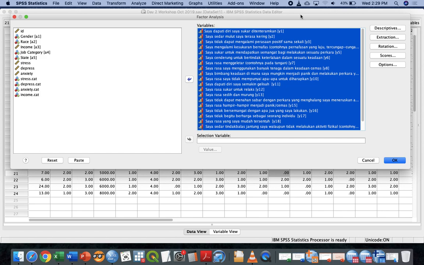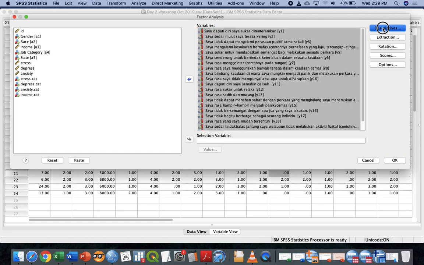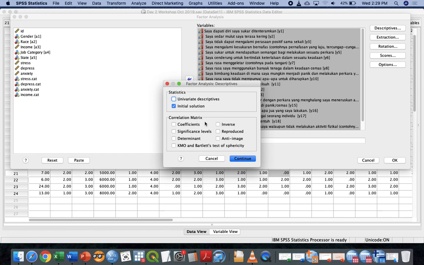Okay, then go to your descriptive radio button here. Click for KMO Bartlett's test of sphericity. Never mind, we go one by one. Univariate descriptive. Do I need this one? Yes, you click this one, univariate descriptive. Okay, you click for KMO Bartlett's test of sphericity, and then you can click continue.